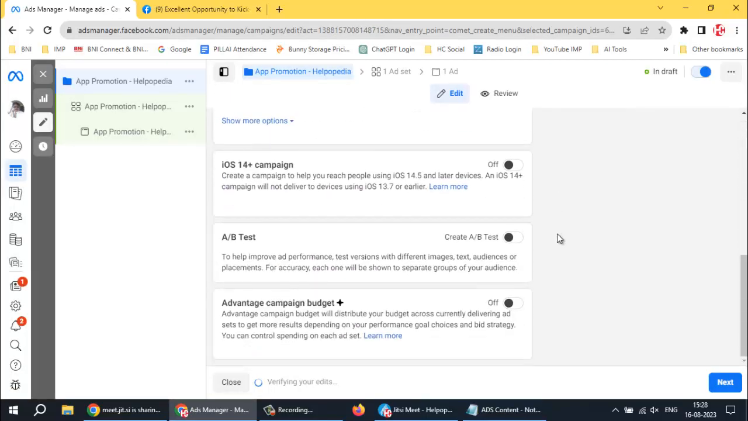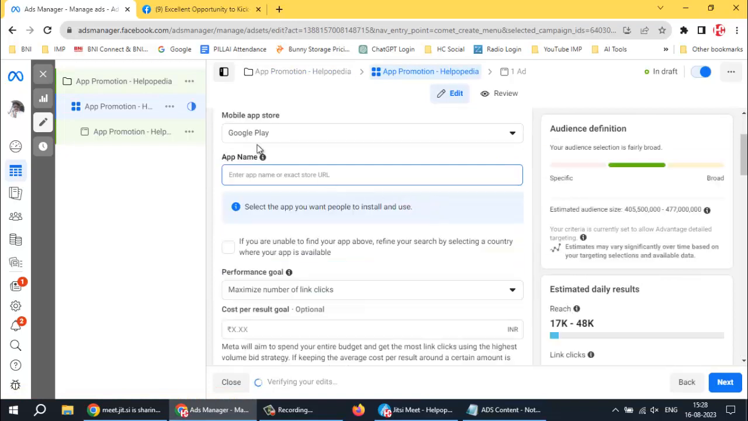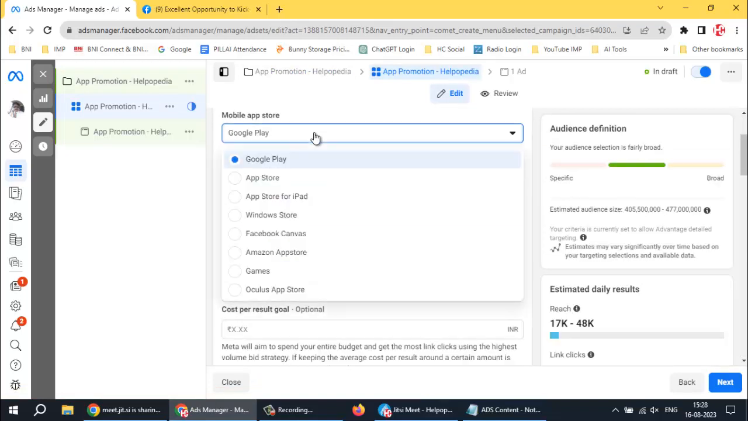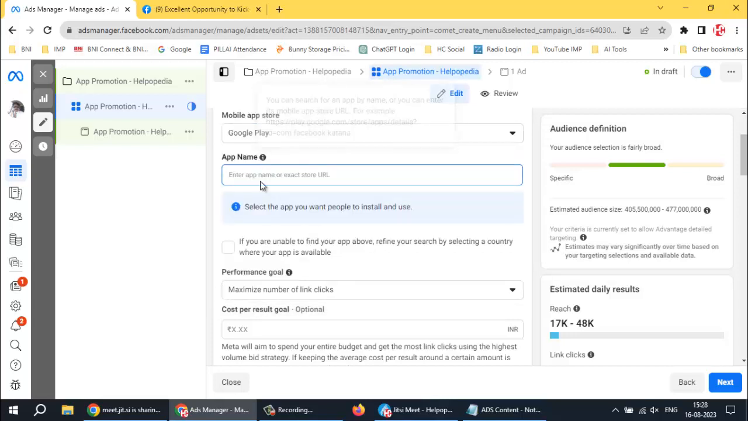And yes, over here I will not select any options. I'll directly click on next, and then it is asking us where the app is located, whether it is on Play Store or App Store for iPad or Windows Store or Facebook Canvas or say Amazon App Store, games or Oculus App Store. So you can select any of the options. So if you have created some apps in Facebook Canvas also, then you can use this option. But usually people use Play Store and App Store, so I'm selecting Google Play, and then I need to select the name of my app.